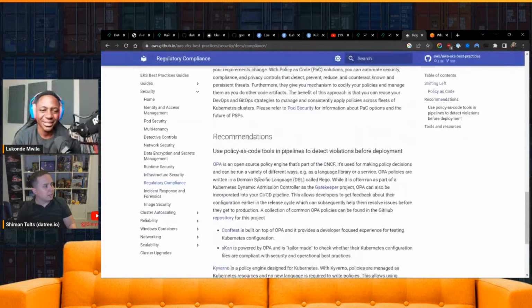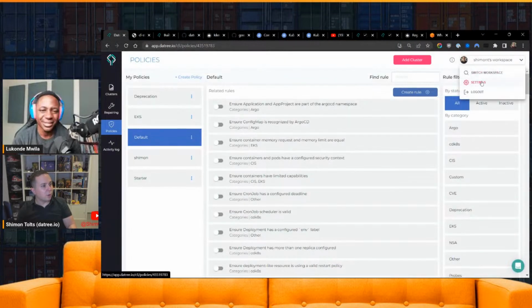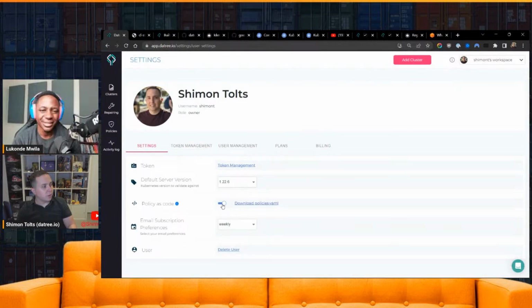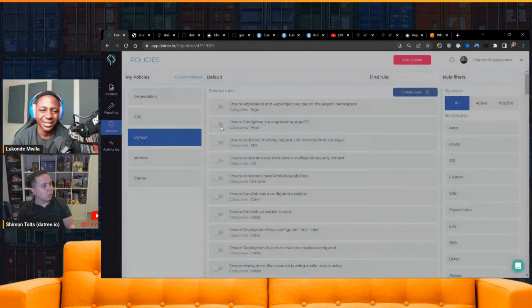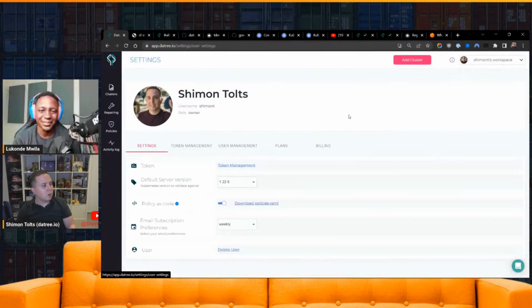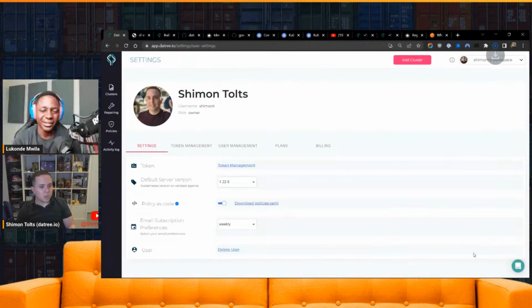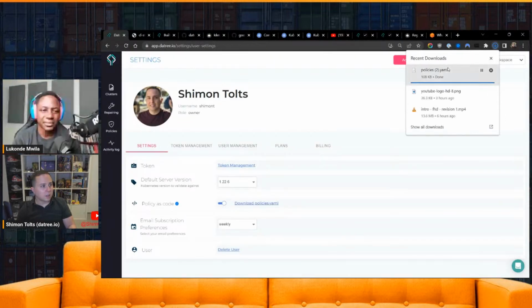And this is why, if we look at the recommendations by EKS, we go to regulatory compliance, we can see that one of the recommendations is policy as code. Policy can be taught by a set of governance, and they recommend it. So we actually have policy as code. And if you enable policy as code, you see you cannot change the policy. And if we go into the policy, we can download it and we can look at how it looks like.